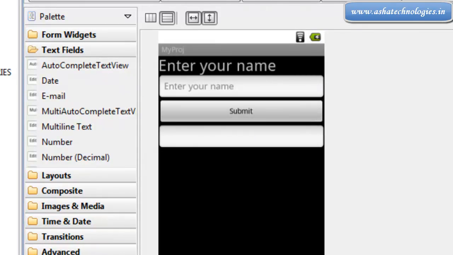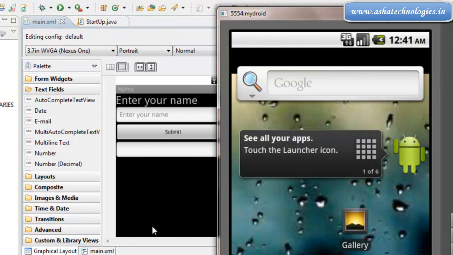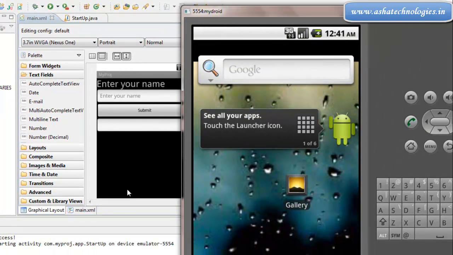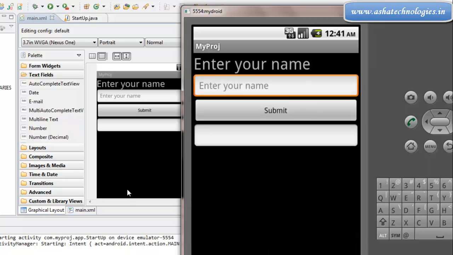I can run this application right now, so your application will be loaded into the emulator. Alright, it was loaded right now. I can put my name over here and press submit. Still, this submit is not going to take any action.